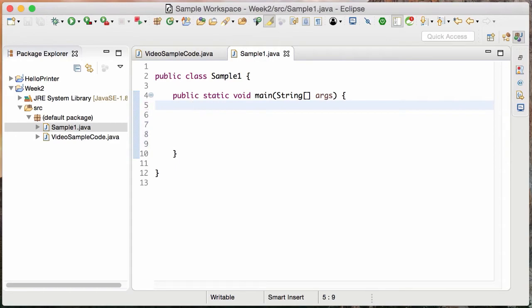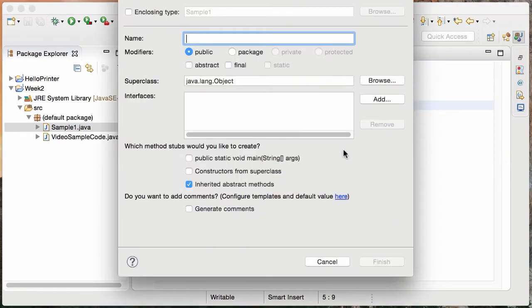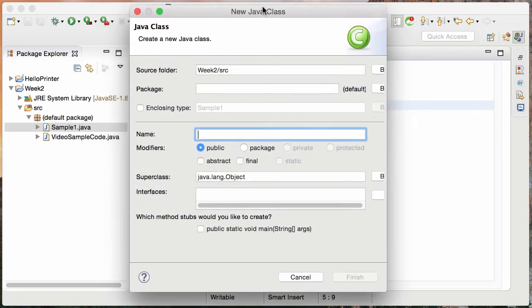But if you use that whenever you create a class and use that option to create that method stub, that will ensure that you have the capitalization correct and you've got your spacing and your brackets correct for your arguments in your main method.